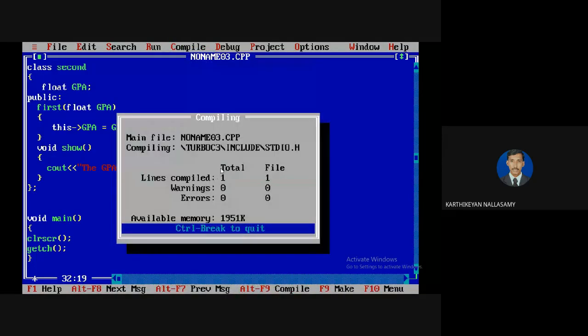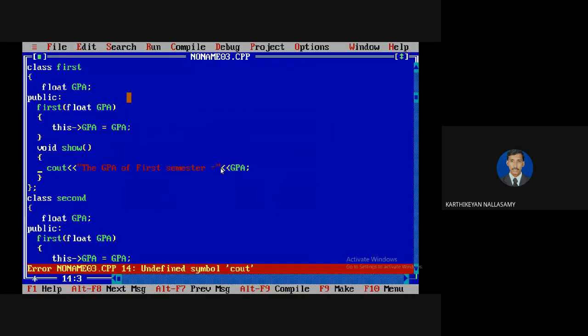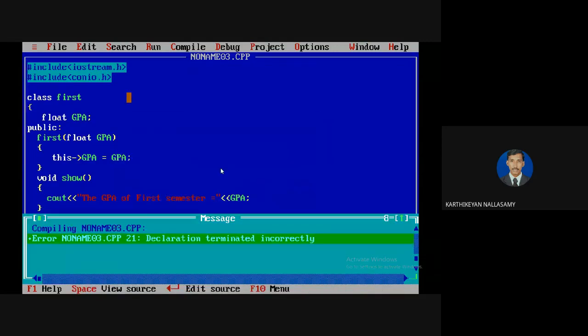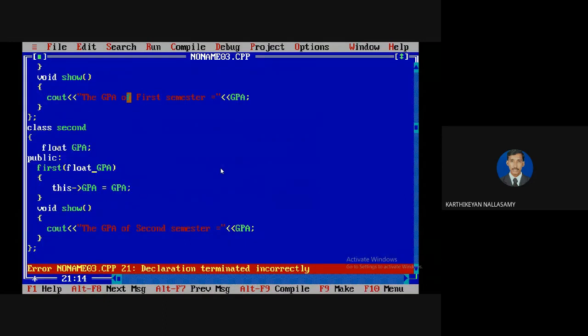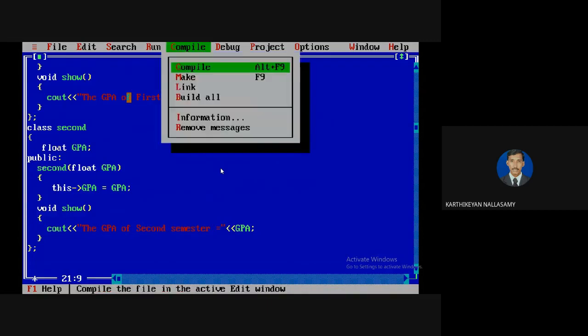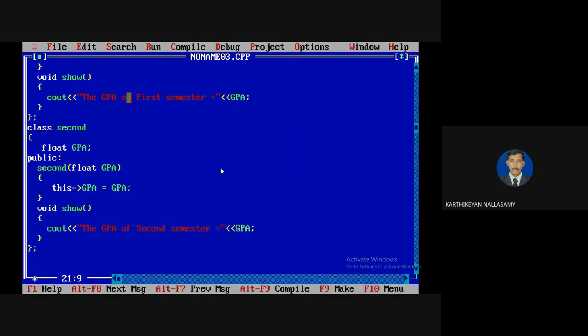So here I'm going to compile. iostream.h is missed. Now I'm going to compile. Declaration terminated incorrectly. Must be defined. Just a minute. Yeah, sorry, this is the second class. The constructor needs to be changed. Yeah, so there is no error.